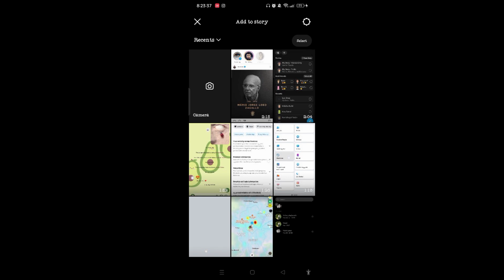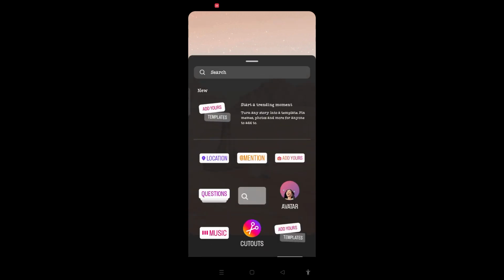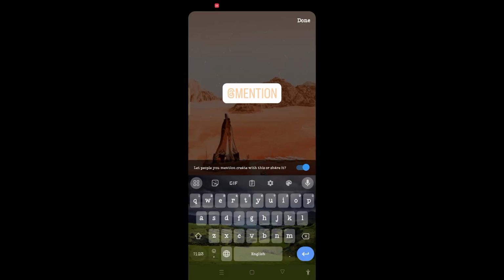So when you reach the add to story page, you can either select a video or image you want to add to the story. Once you have added a picture, now you need to tap on the top of the screen sticker like icon, tap on it, and now you need to scroll down, and here you can see the mention option. Tap on mention, and now you need to add the username of that user you want to tag on the story of Instagram.